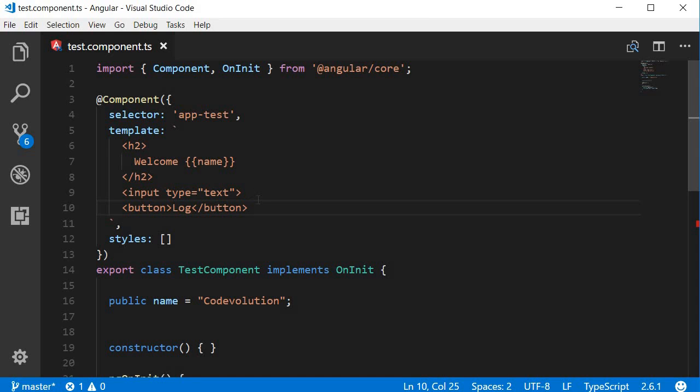For that, first, we need to bind to the click event on the button. So add click within parentheses, and when the click event is captured, let's call a method log message. Now to this method, we need to pass in the value of the input element as an argument. And the way we do that is using template reference variables.